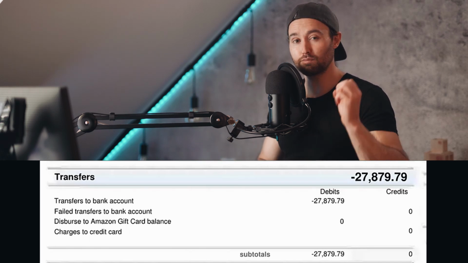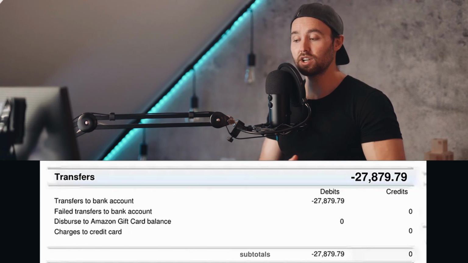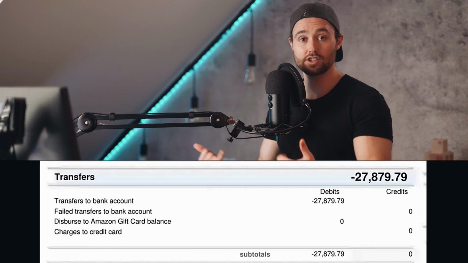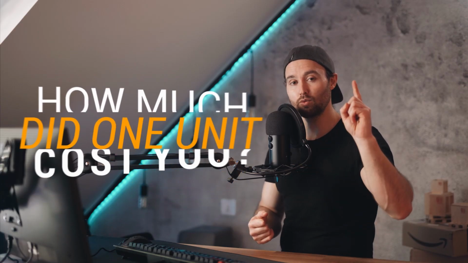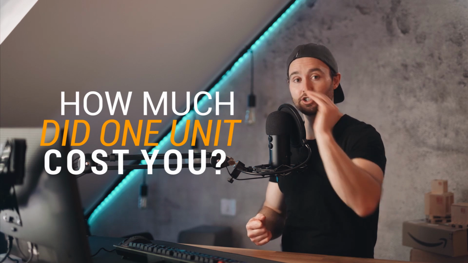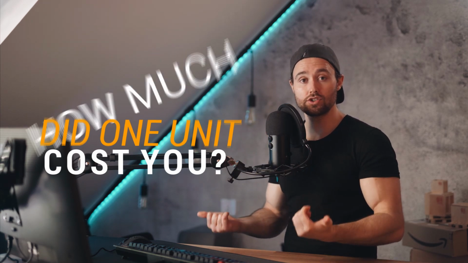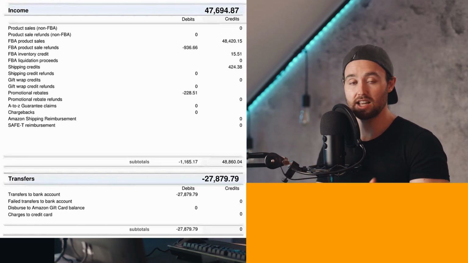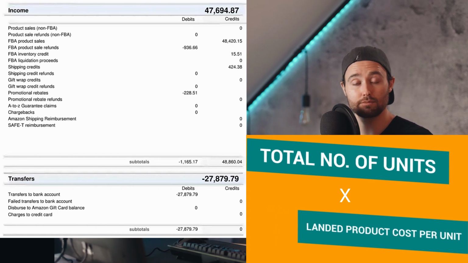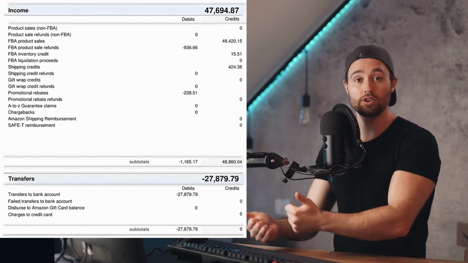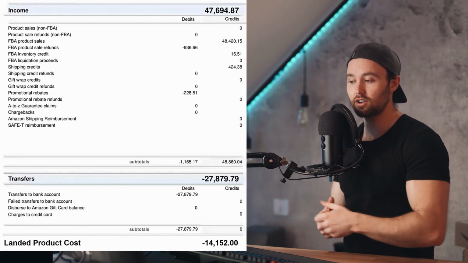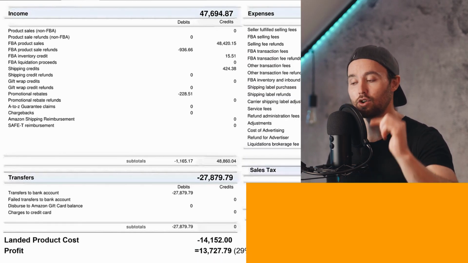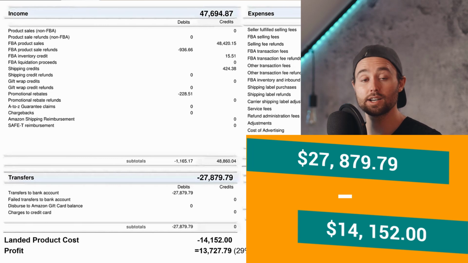So if you want to work out your profit for this month, what you want to do is work out, well, how much did it cost me to sell this inventory? What were my cost of goods? And to do that, work out how much 1 unit cost you to manufacture and ship, and times it by the number of units you sold in the month. So let's say we sold 1,300 units here. Well, we would say 1,300 times our landed product cost, manufacturing and shipping per unit, and then we get a total amount. Here it was $14,152. So if we deduct that off what's going to be transferred to us, we end up with a profit amount.